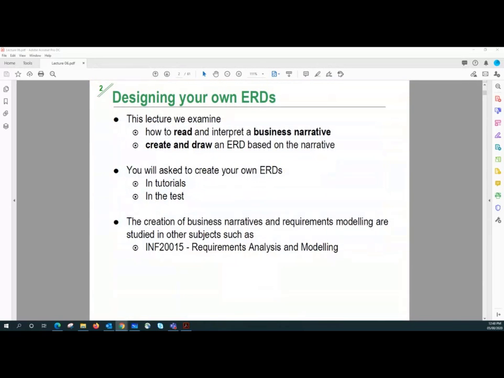In this lecture, we try to learn how to read and interpret narratives. We'll provide you the narrative, and the narrative is very important. Usually in practice, we develop the narrative when we interview the users, and we convert the interview scripts into the narrative. Then we take the narrative as a resource to develop this ER model.